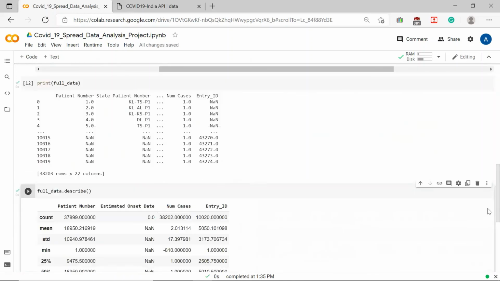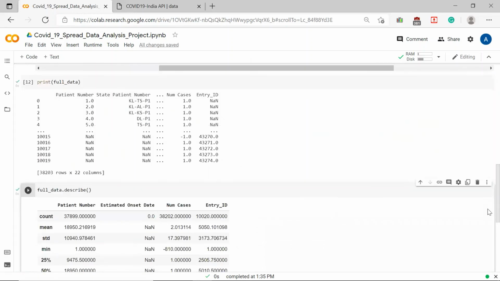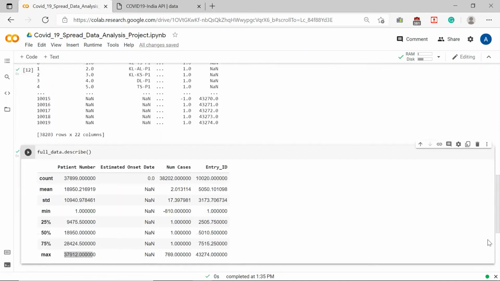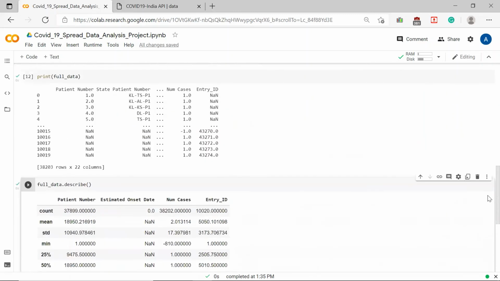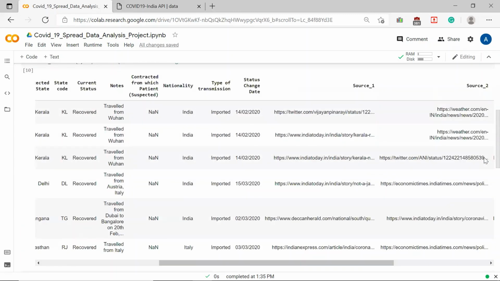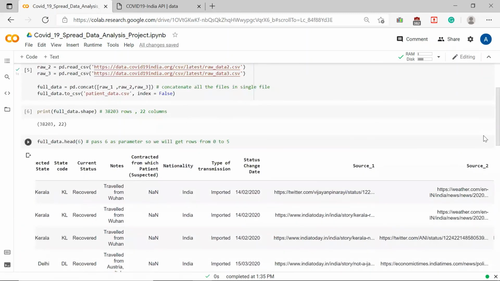So I hope it is clear to you how to do the analysis of the data on any case study with the help of some functions: describe function, head function, shape function, to get some understanding about the data, how the data looks, how to read the data in the form of a data frame. All these things I have made clear here.